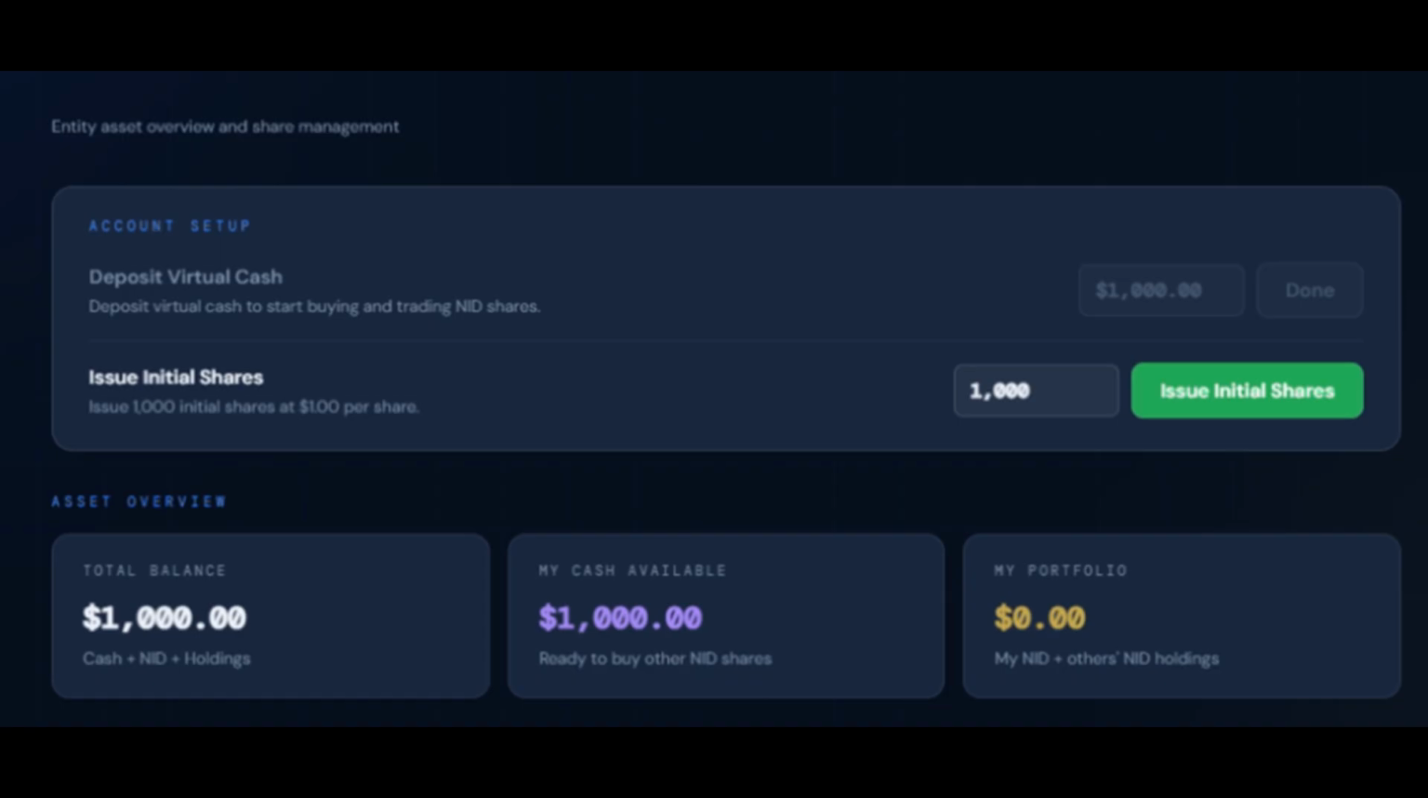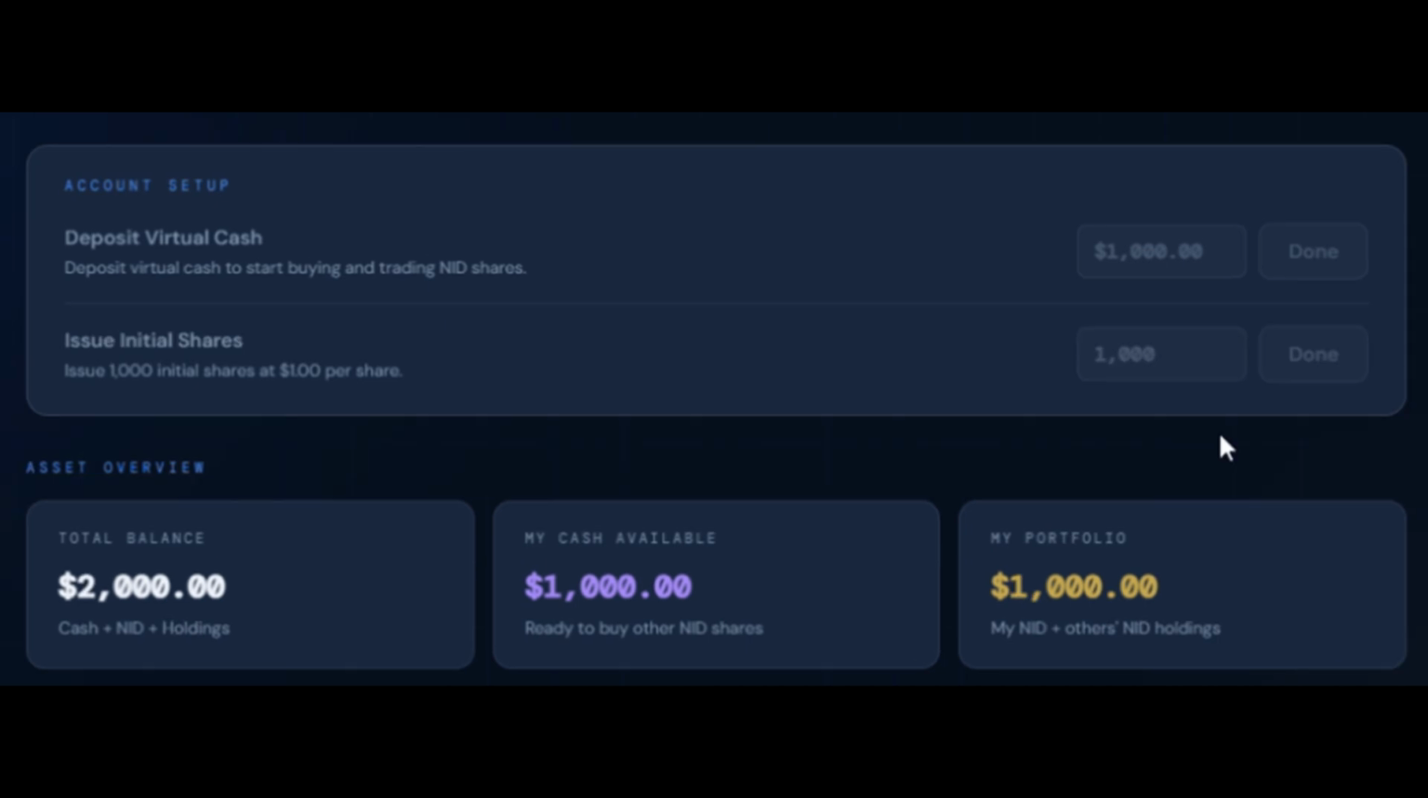You do not yet have any shares to trade, don't worry. Simply click the Issue Initial Shares button to generate your starting shares. Your portfolio has now been updated. If you visit the home page, you may notice you are not yet shown on the real-time ticker. This means your IPO is not yet complete.